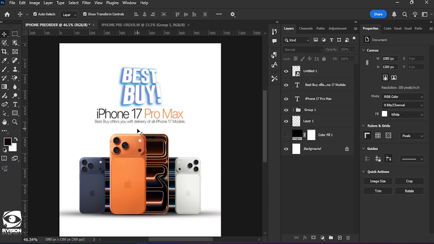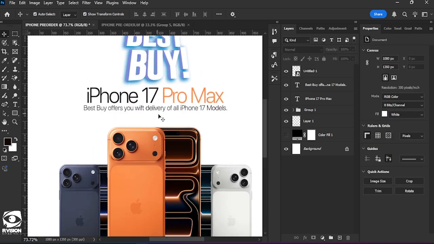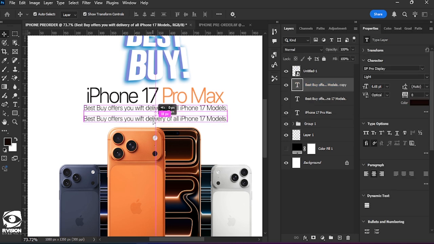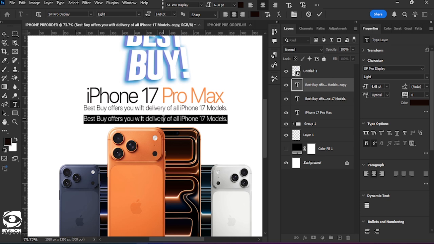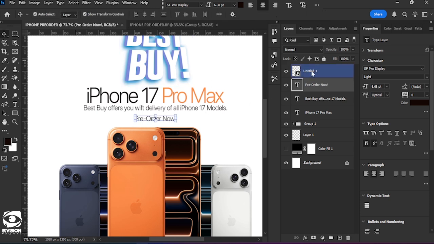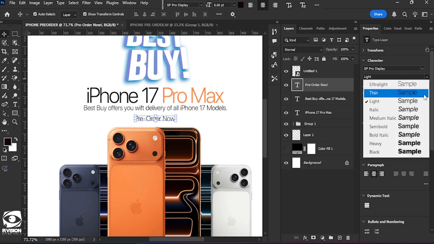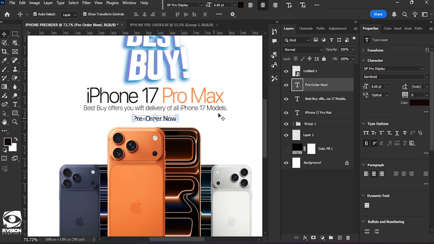Alright, so the whole idea is to create a CTA. A CTA is a call to action. Call to action meaning once someone views the flyer, what is the motive? The motive is for them to pre-order. So you type in here pre-order now with an exclamation. And to bring more attention to it, you change the size to something bigger.